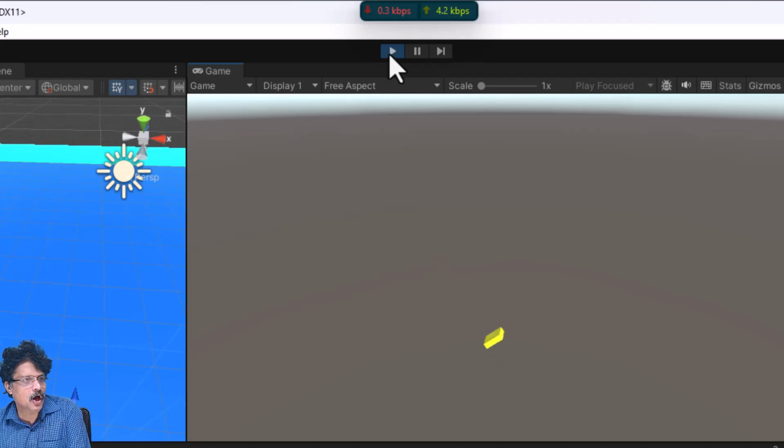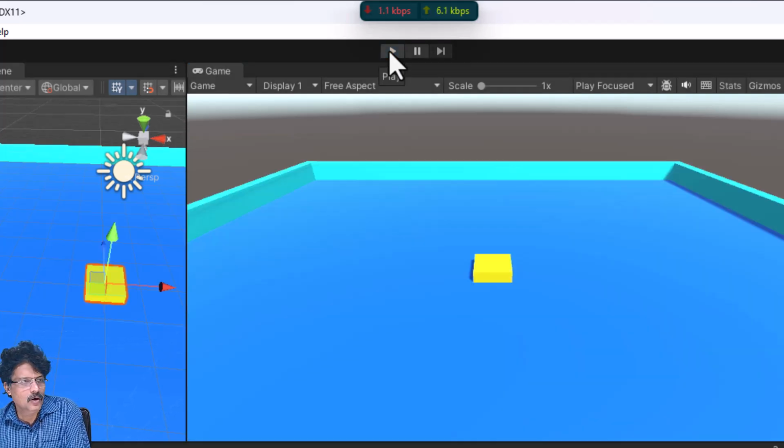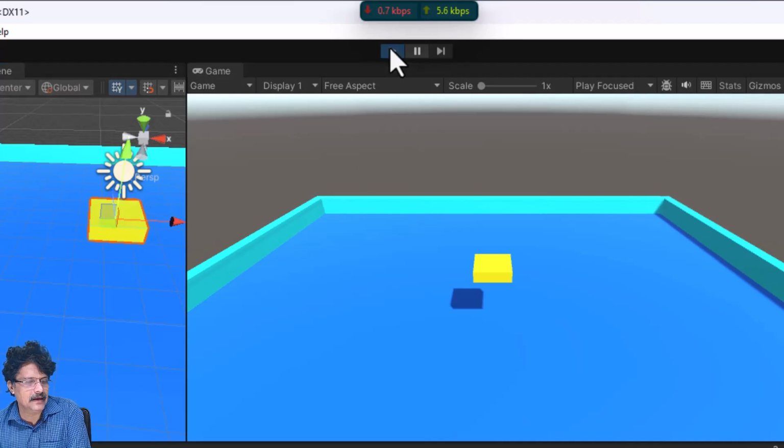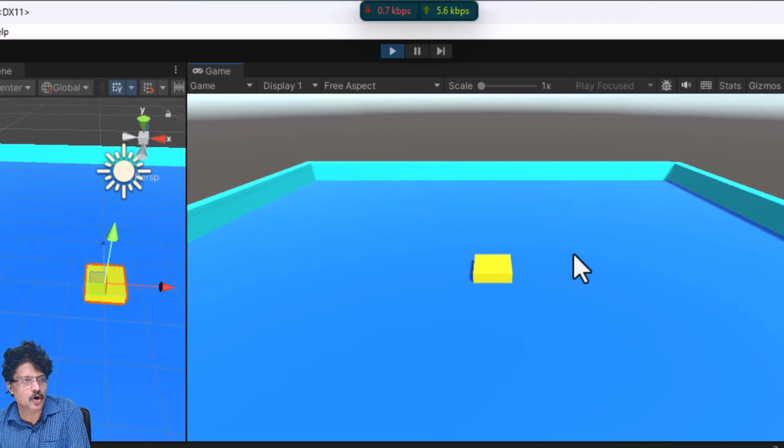So I will stop the playback. Now I want this to behave in a more natural way. What is happening is, as of now, if I move this to the top like this and play the game, as soon as I play the game, see, it drops down.